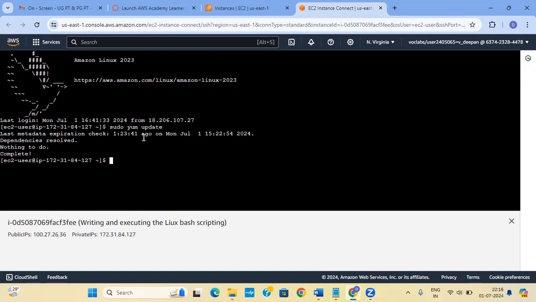Now, we need to create a Linux bash script. In order to create that Linux bash script, you can go for any editor, but I prefer the vi editor because I'm comfortable with the vi editor. So you have to type the command called vi. I'm going to use a sample bash script, so I'm going to use a file as vi sample.sh.